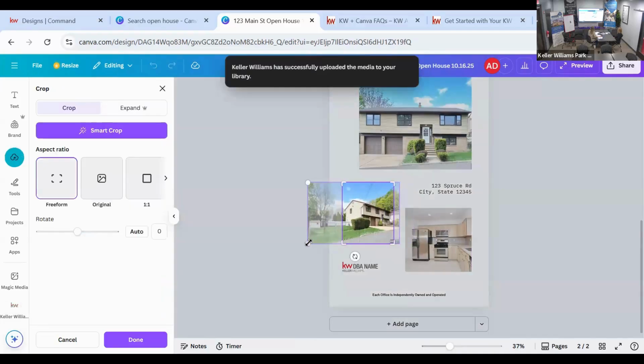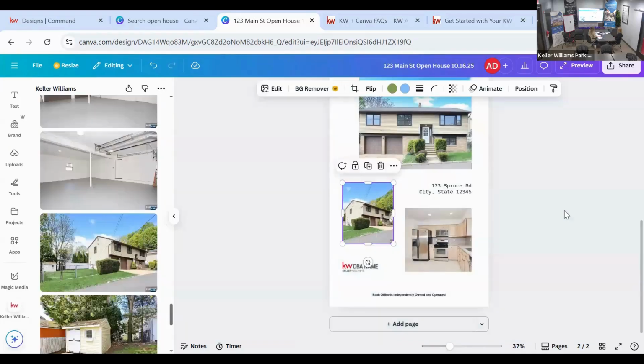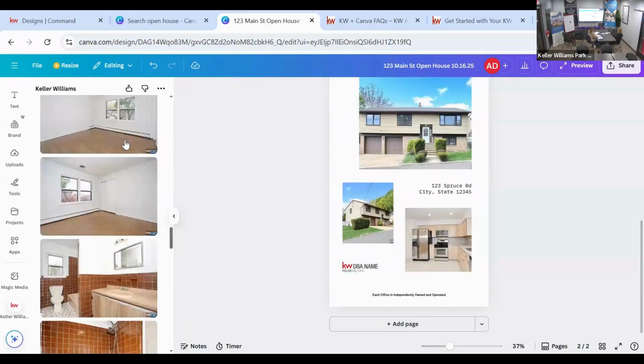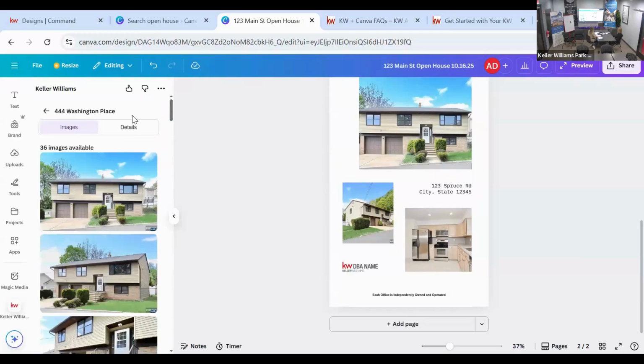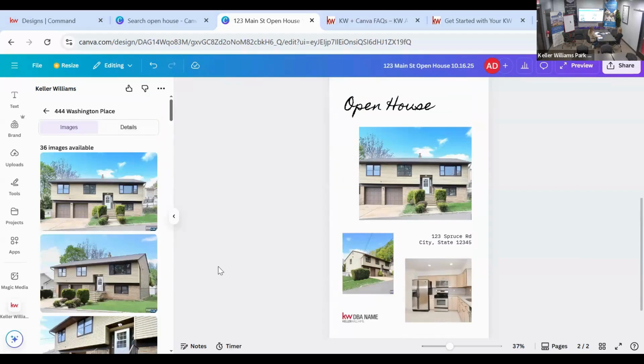Do that and make it bigger if I wanted to fit in that frame. So that's how you can easily add the images, and this will allow you to make these edits without having to actually download those images off the MLS or upload them from your computer if you already have them. It's very simple, it does it automatically for you.